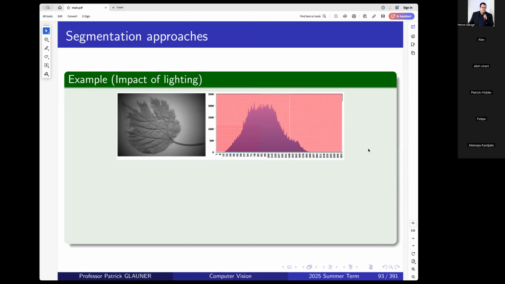Do you think such a histogram can still be used reasonably to separate our leaf from before? If you have just this histogram, do you think this histogram is useful or not? Thumbs up, thumbs down, green or red sticker. Some have already sent a red one. And that is perfectly correct.